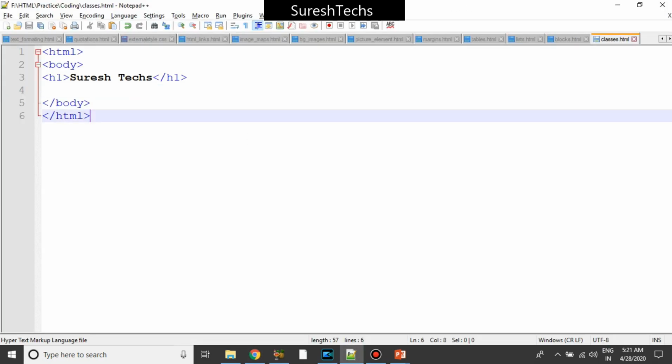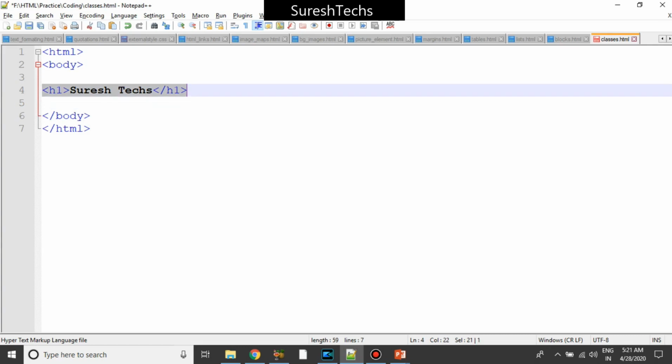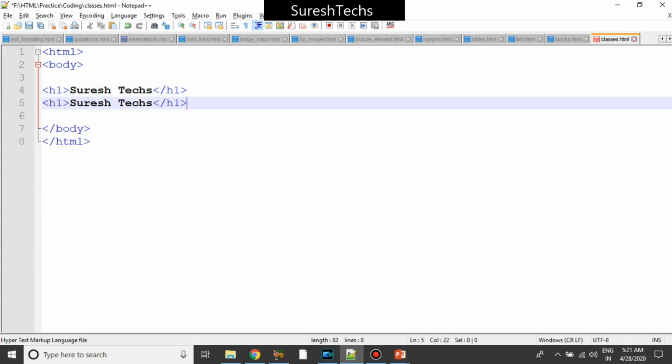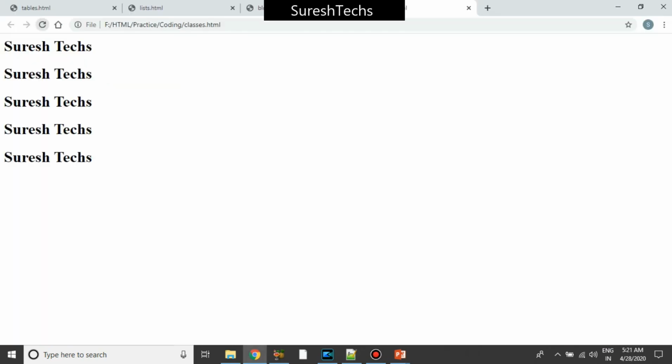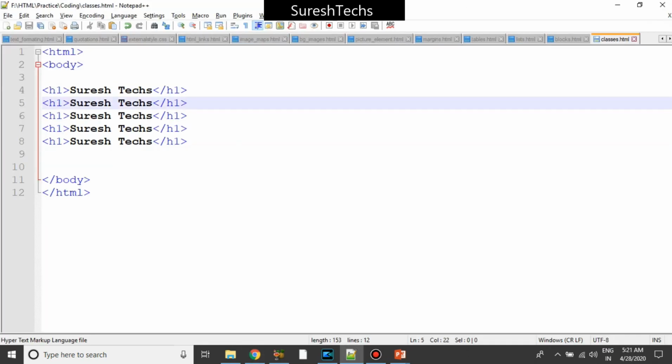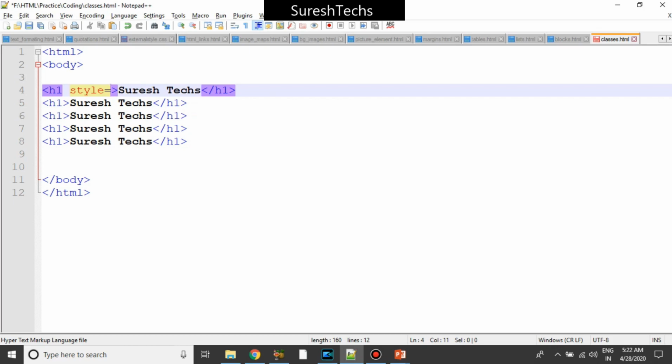As I said earlier, a class is used to provide equal styles for all the elements which have the class name. For example, let me keep a few more headers here. So this is how it looks. If I want to style this h1 element, how do I style it?